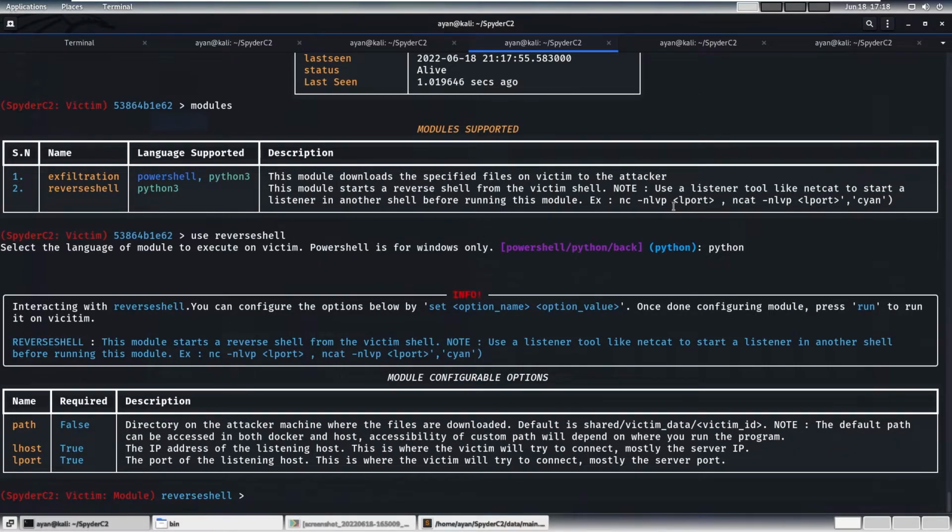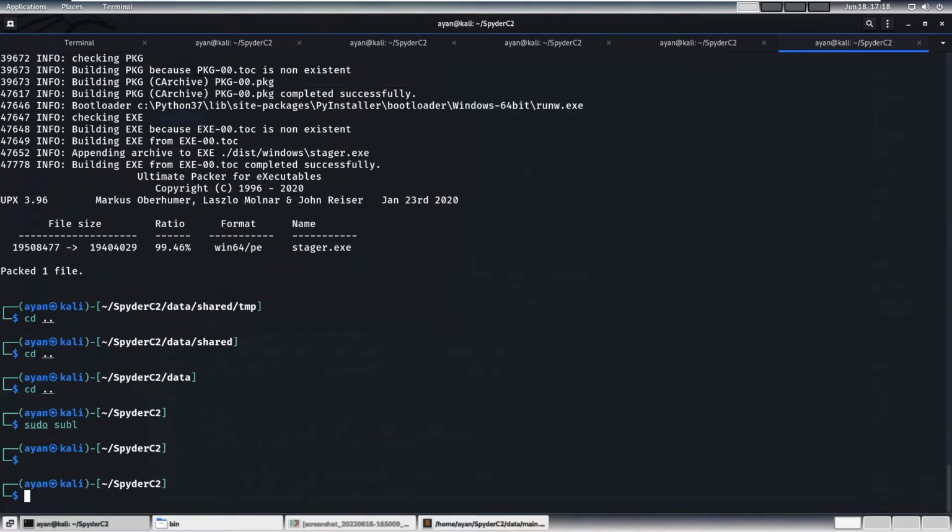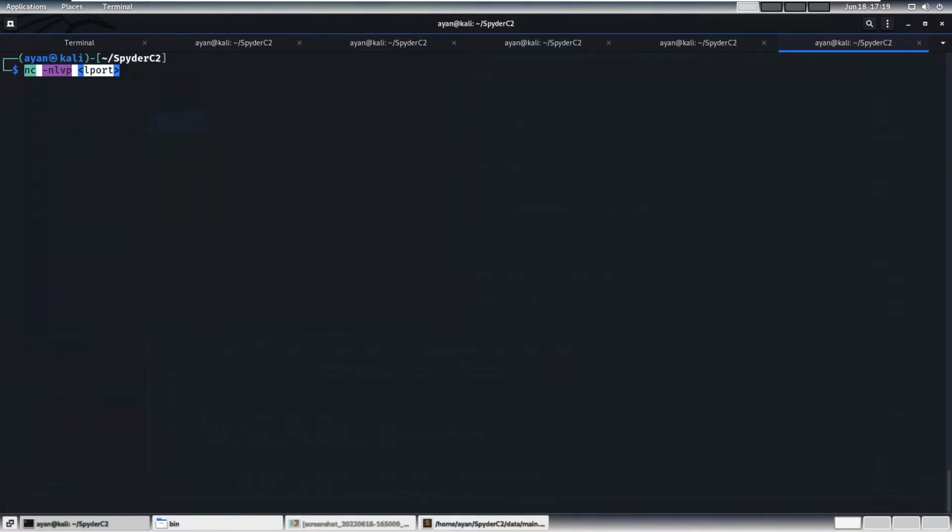With reverse shell, you have an extra step, which is that you need to run a listener with a tool like netcat. So let's actually do that. You need to run the listener on port 4444. Netcat is a tool which lets you listen on ports or connect to any ports, and it should be installed in most Linux distributions by default.